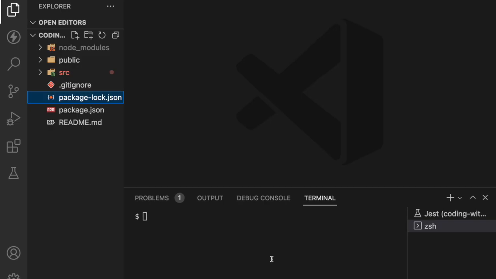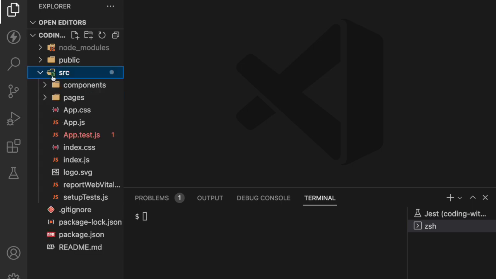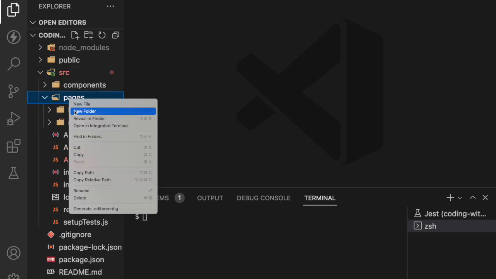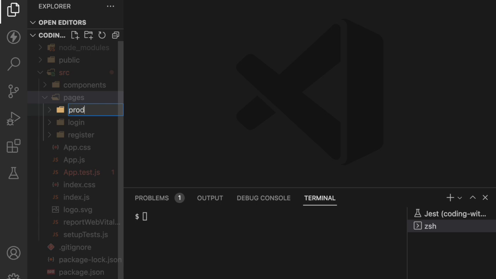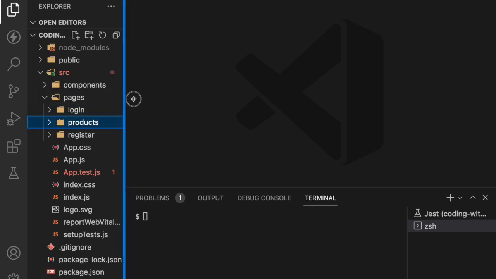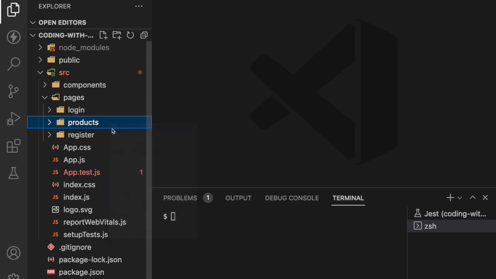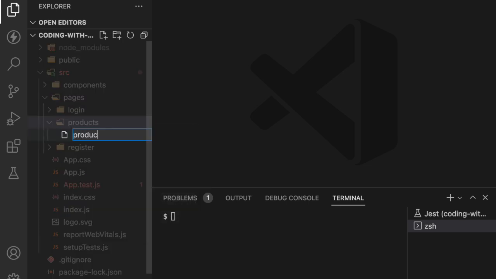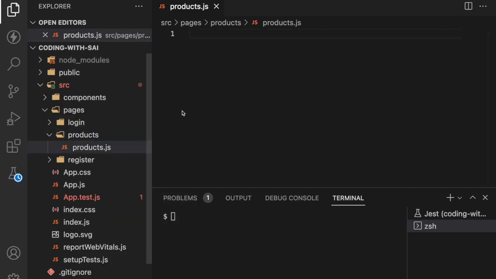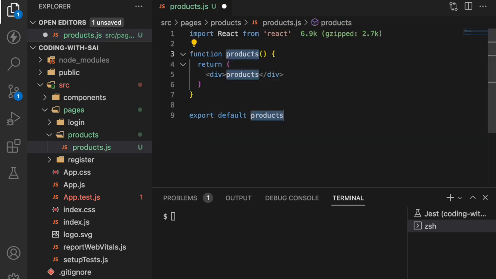Now, to understand this, we'll go with a scenario called products, and we'll be using some set of products inside that particular products route, and we'll go to a specific product details page. So now what I'll do is I'll go here and create, inside pages, a new folder called products. So this is my page called products, and inside this products folder let me create a new file called products.js, and here I'll be using a snippet called rfce and hit tab.